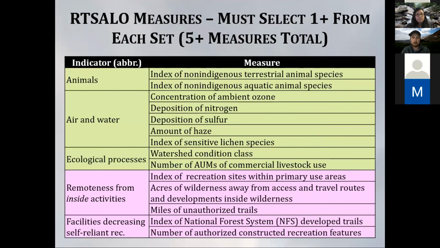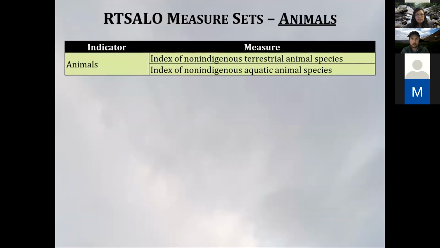So let's talk a little bit more about the RTSALO measures. There are 14, and you must select at least one of these from each set. I'm just going to briefly go through each one of these sets. So the first set is in the animals indicator. And how do we go about choosing between monitoring terrestrial or aquatic animal species?